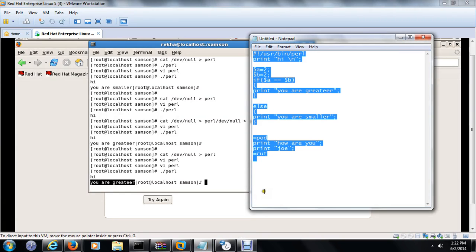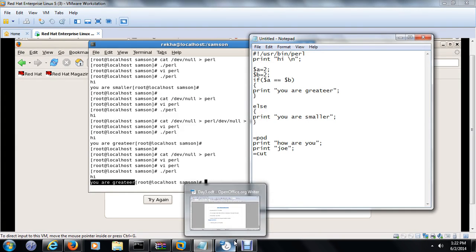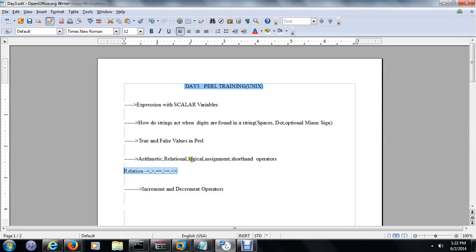Now let's look at the third point, right? Let's see what's the next item on this agenda. We have something called logical operators, the assignment operators, and the shorthand operators. So let's come to the logical operators here. How do logical operators behave, right?